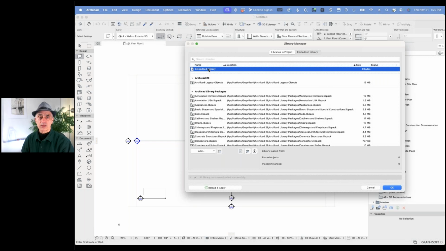There's been an embedded library in Archicad for many years, probably since version, I don't know, could have been 8 or 10, somewhere in there. It allows you to have custom parts that you create specifically for a project that are sort of isolated from other parts that you might use in other projects, and go along with the project if you copy it from one computer to another.